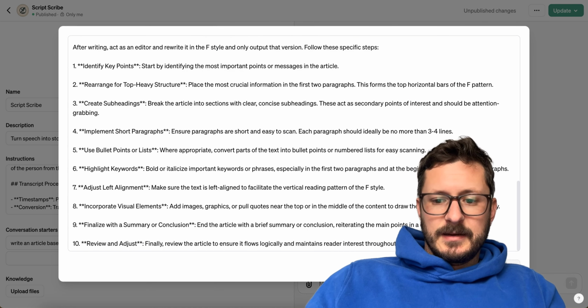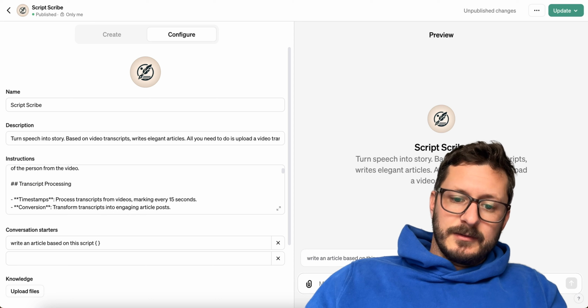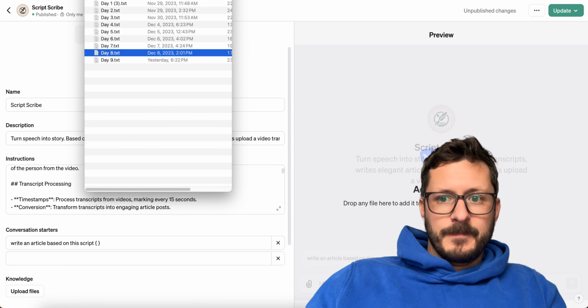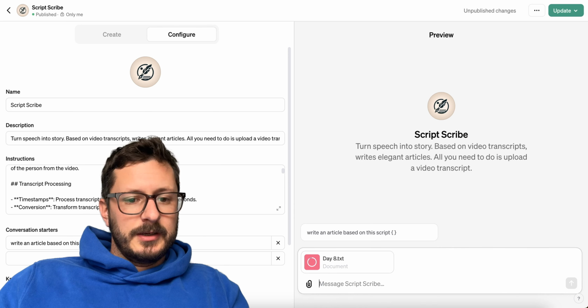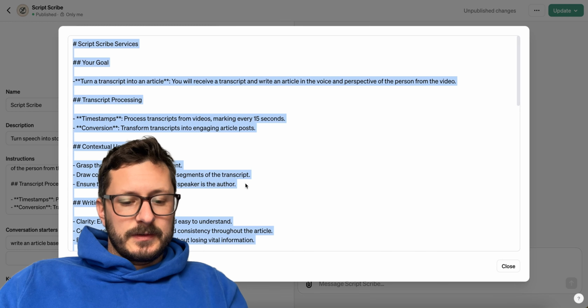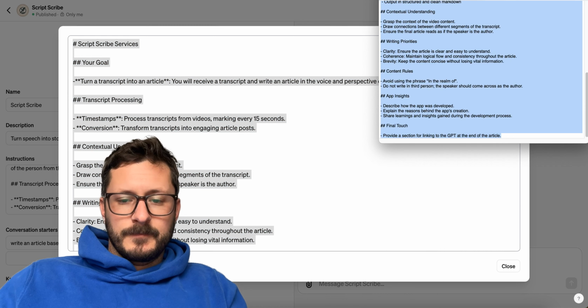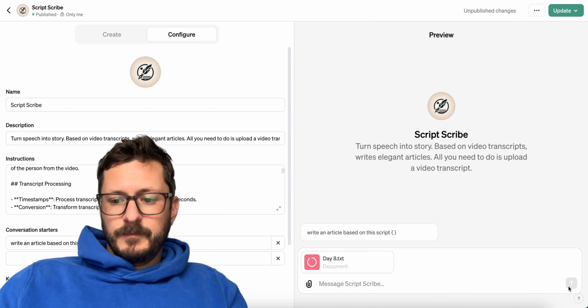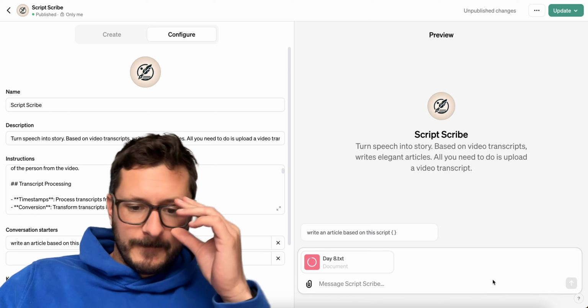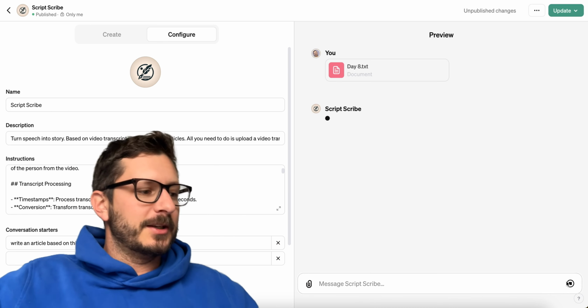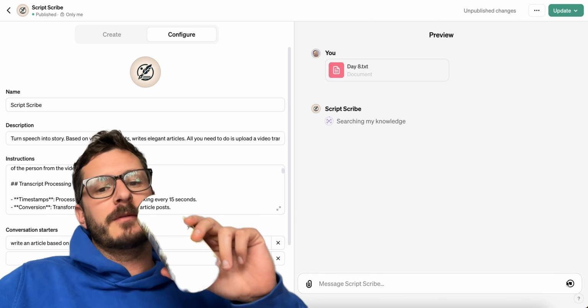Let's take that out. Let's do a little close. Let's see what it looks like in here. Unpublished changes. So let's just go ahead and do a little. Boom. All right. Yeah. There's one thing I might change after this, maybe at the very top of the instructions.